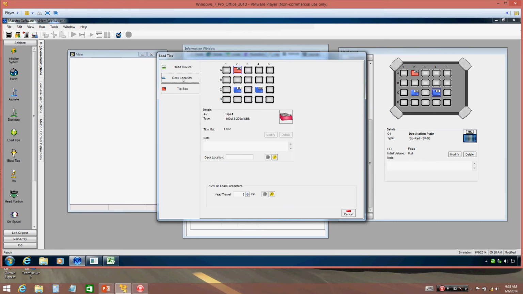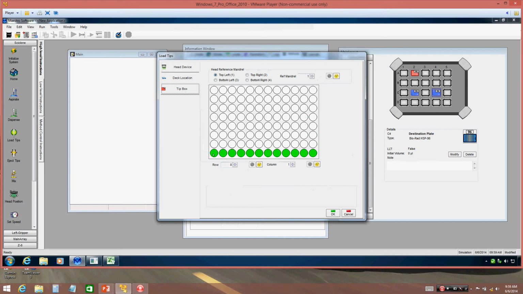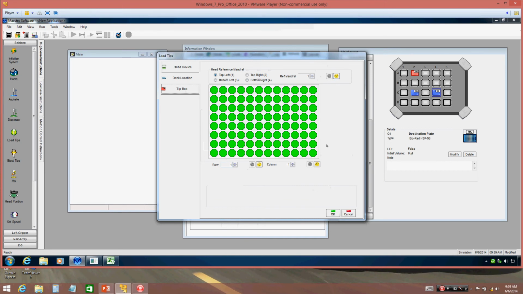I can go to deck location, all right, and right now I only have one tip box, so it's only going to let me load tips from here. For example, if I were to click on this microplate, it wouldn't let me. It gives me a message that says select a valid location on the deck for this operation. So there are things built into the software that prevent users from making errors. And on the tip box, I'm loading the whole thing. If I wanted to load a column or even a row or even a single tip, I can. But here I want to load the whole entire tip box.